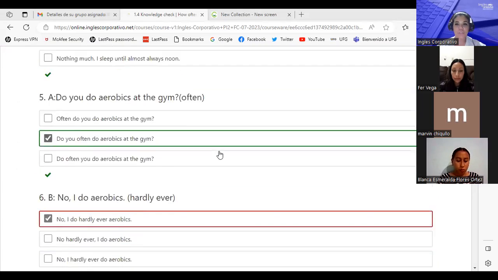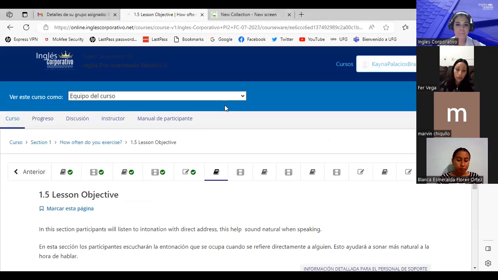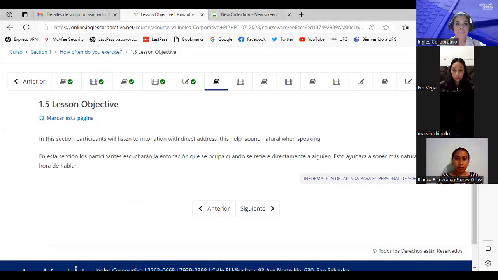Muy bien, bueno, eso es lo que hicimos ayer. Vamos a seguir con el siguiente. The lesson for today. Fer, can you please help me and read the lesson objective? In this section, participants will listen to intonation with direct address. This helps sound natural when speaking. Muy bien, excellent, thank you.